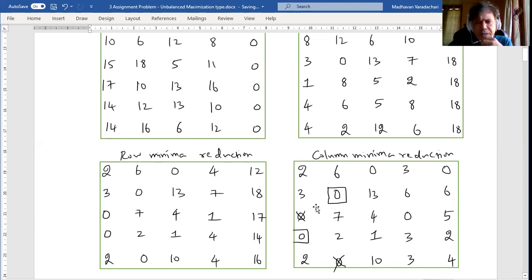Come to column reviews. First column, assignment already done. Second column, assignment already done. Third column, there is a 0 present, assign it. Since I assigned in this position, any other 0 present in that particular row needs to be crossed. So I'll cross this 0. Fourth column, is there a single 0? Yes, assign it. Last column, there is no 0 present now, so we have to ignore. Once again, row review: already assigned, already assigned, already assigned, already assigned, no 0 present to assign. Same way for columns: assigned, assigned, assigned, assigned, no 0 present.